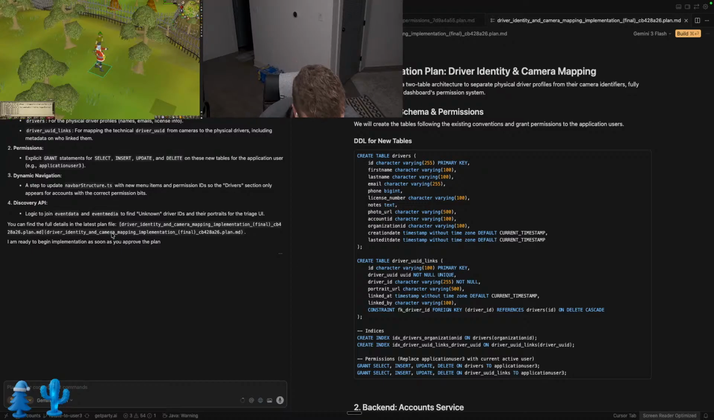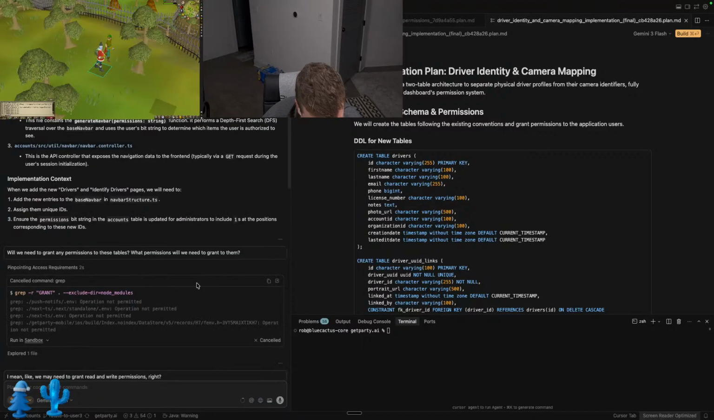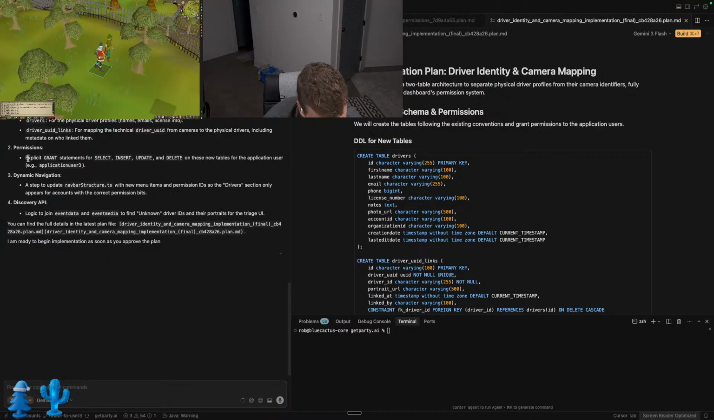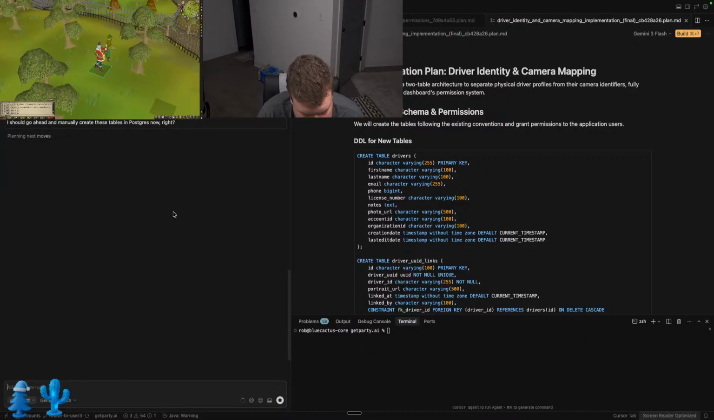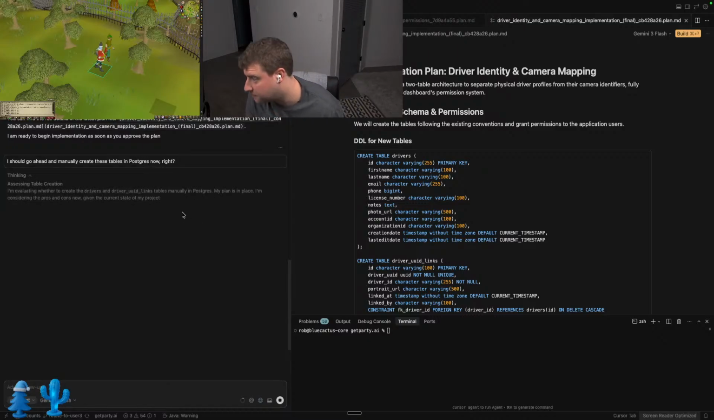So anyways, this looks like a pretty good plan here. I used Gemini 3 Flash to build this plan, and let's go back into agent. I should go ahead and manually create these tables in Postgres now, right? We may actually try to build this full feature.